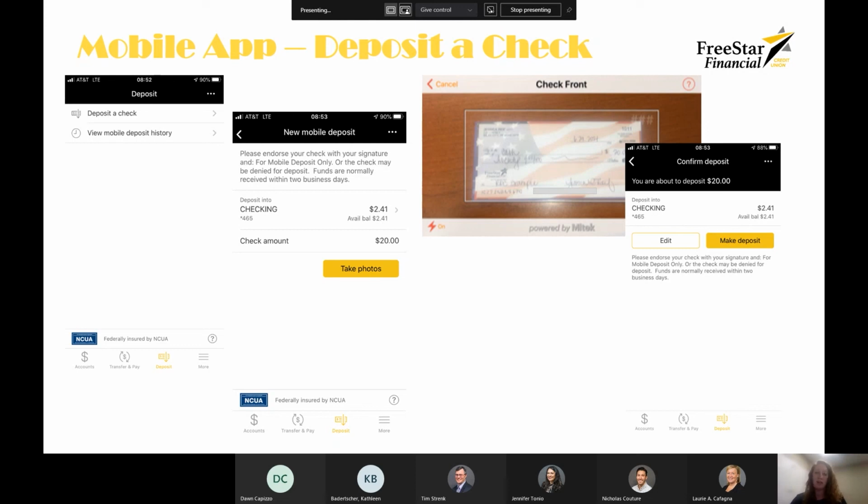So if you need funds before the next business day, you'll want to make other arrangements, either use an ATM card to deposit the check through ATM, utilize our night drop features at all of our branches, or try to make it into one of our branches to make the deposit itself.